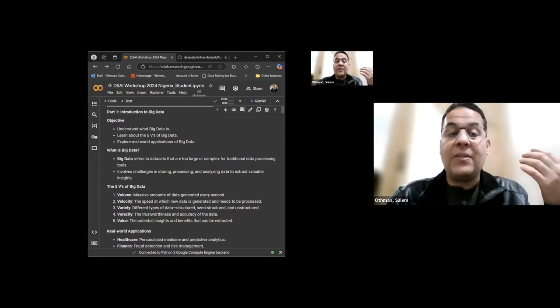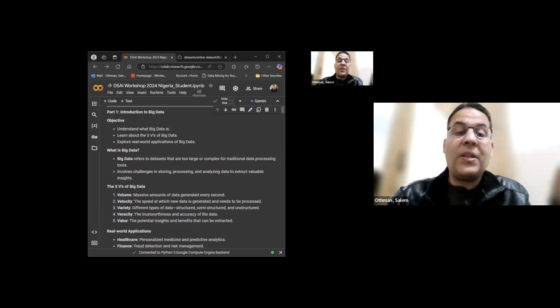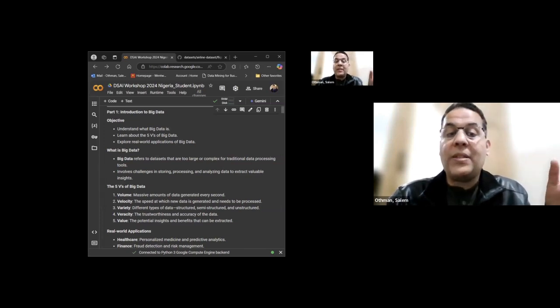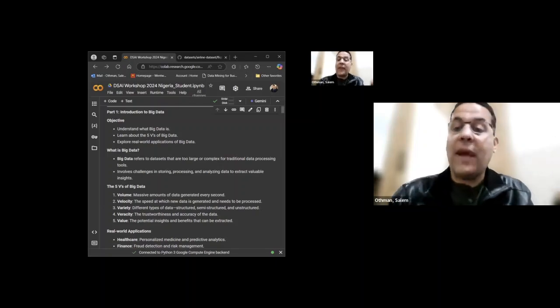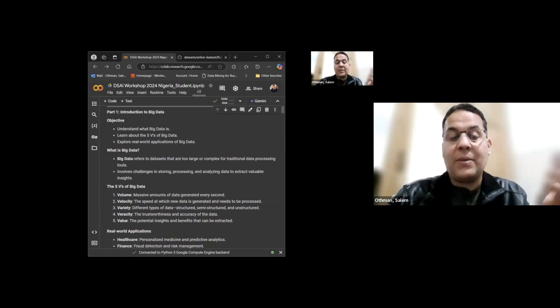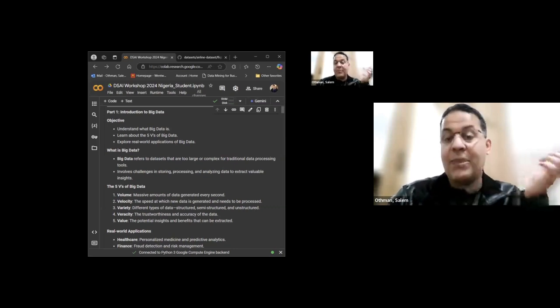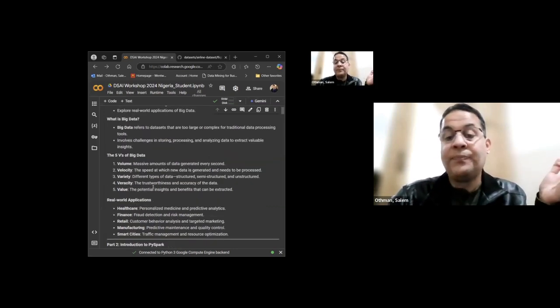The fourth V is veracity. This refers to the trustworthiness and accuracy of the data. Inaccurate or incomplete data can lead to incorrect insights, so ensuring data quality is important. And the fifth V here is value. I think it explains itself. I will leave this for you. It is here, you can read this.